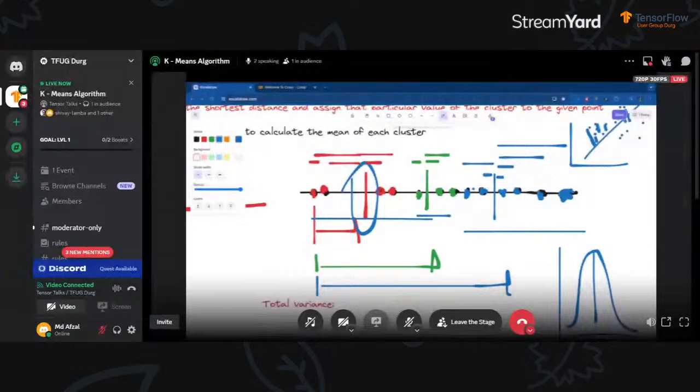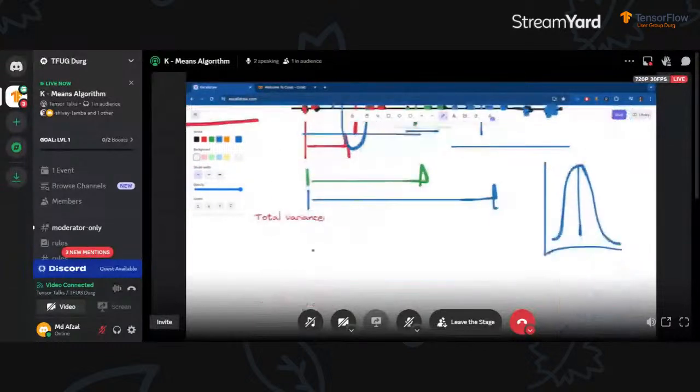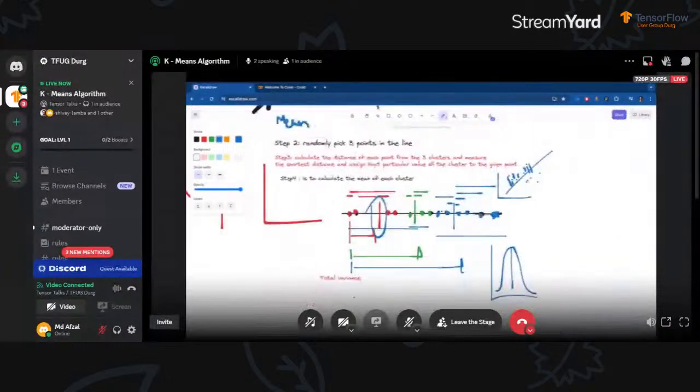Now, of course, the question arises: how do we figure out the value of k? So this is in a nutshell what the k-means algorithm means. So let's also understand how do we actually select the value of k? What do we have to do to find out the value of k?